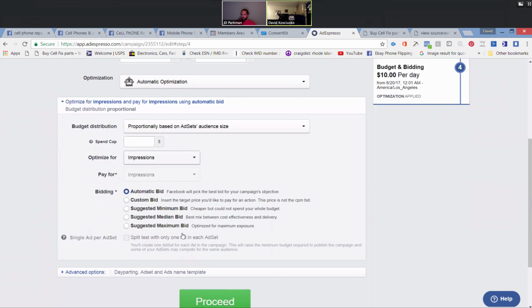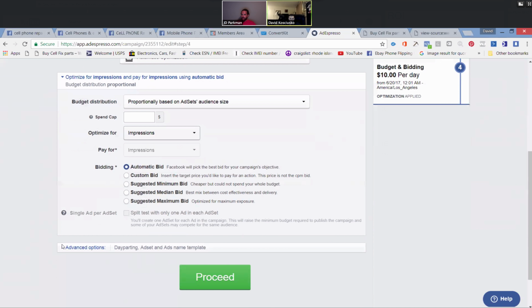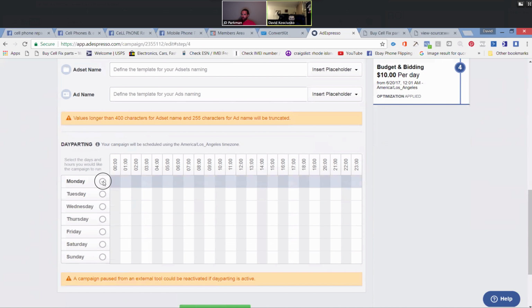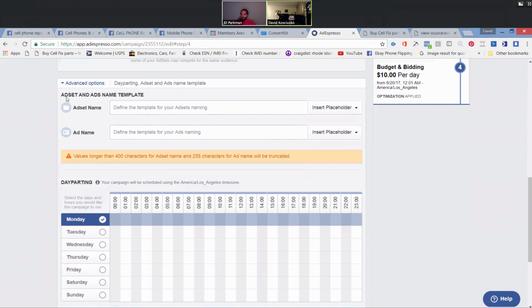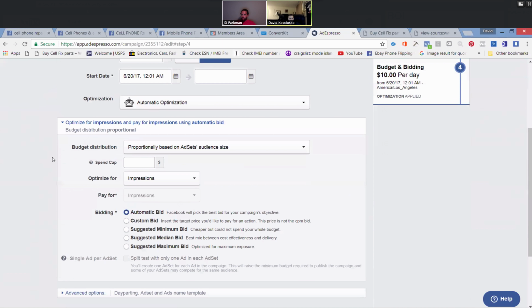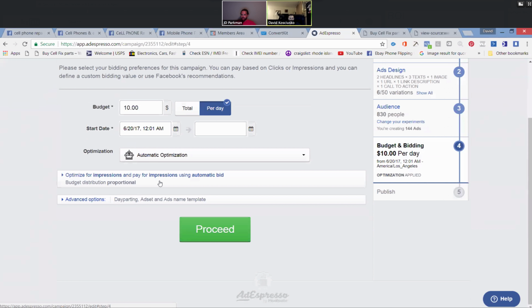You can set your spend cap, so you can kind of get in here, and this would probably be better for a future video, as well as looking at some of the advanced features of day parting, which is here. In day parting, you're picking the days and the times that you run best in. Once again, that's better for another video, which we'll do later on. But for now, just focus on producing the campaign as is. Don't worry about the advanced options, and don't worry about this impression stuff right now.